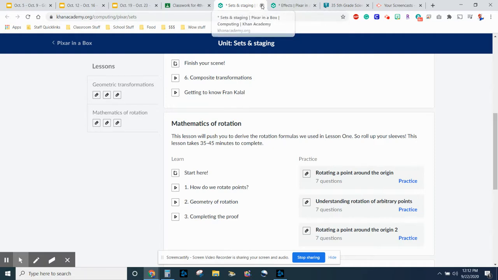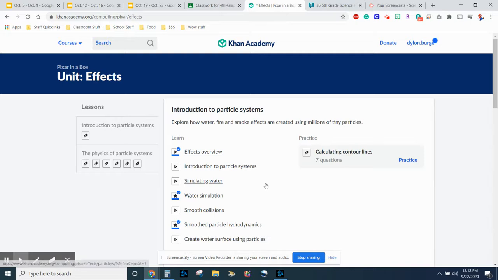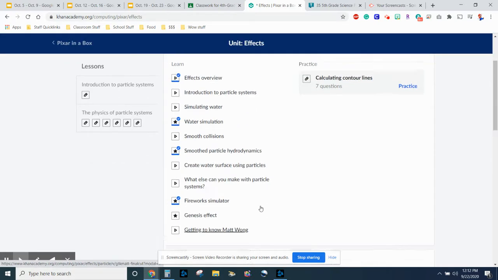Okay, and next is my favorite part, the effects overview. I tried to record the preview video here earlier, but it did not work for some reason, so I'm not going to do it now. I'll just let you do it so you can earn the energy points.